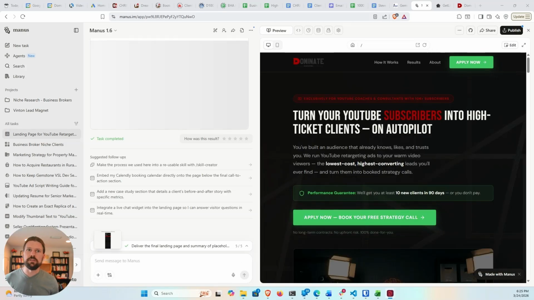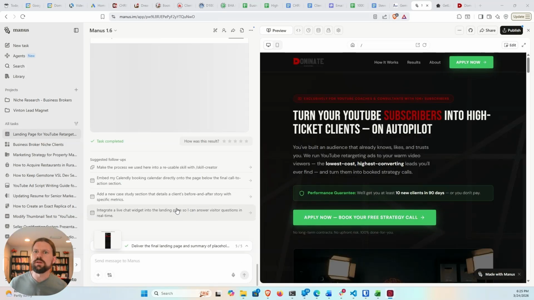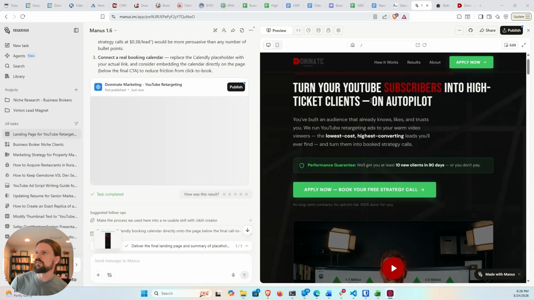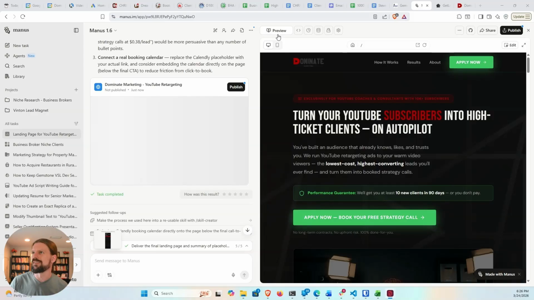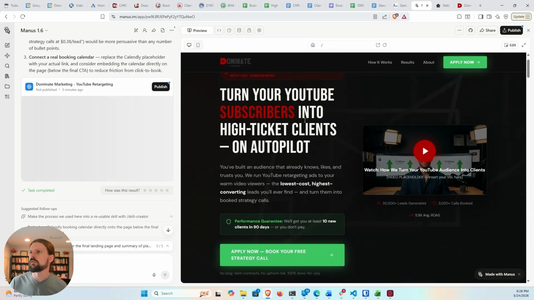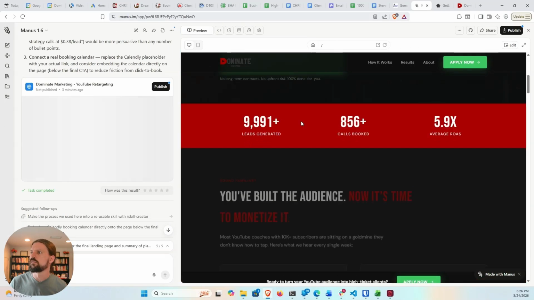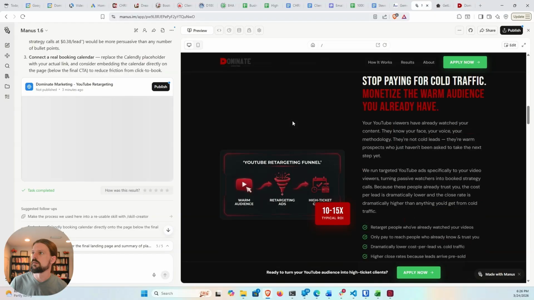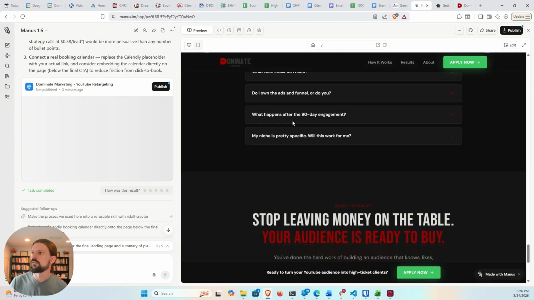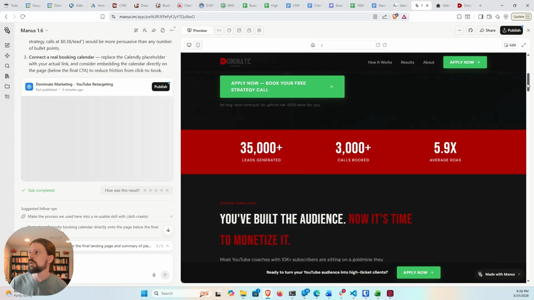Okay, now we're done. That took about 15 to 20 minutes, so it was a fairly long job, but if I was to create this thing myself, 15 to 20 minutes is nothing. So let's take a look at the preview and see what this page looks like. It's really nice looking. I like the layout, very modern style. This is cool. I'm pretty happy with this.